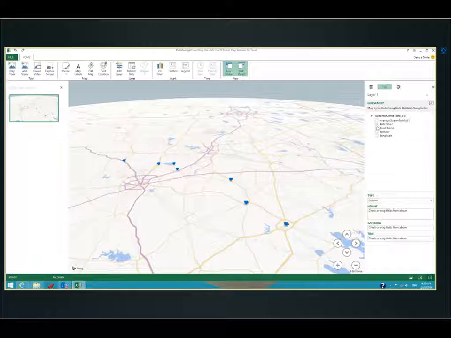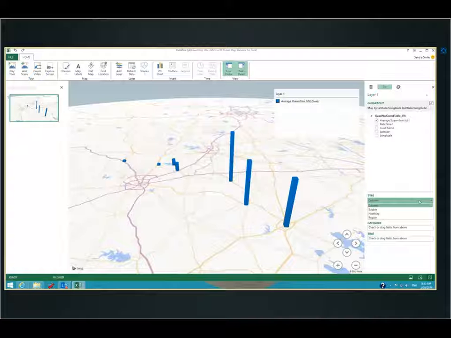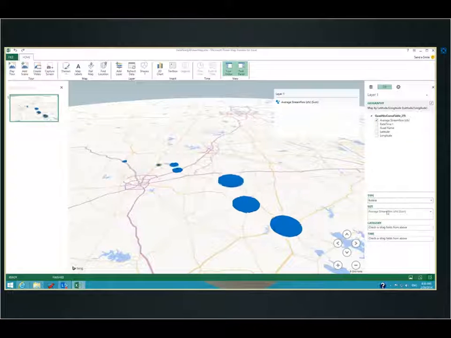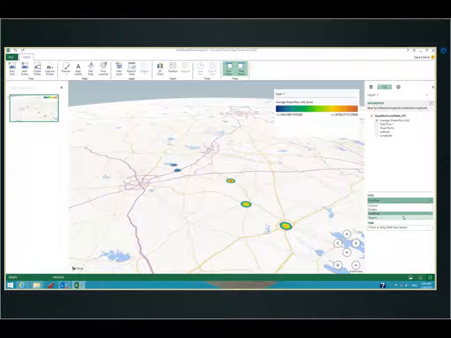The first thing I want to add, of course, is the stream flow, the average stream flow data. I just check the button. You see, because Power Map understands this is a measurement data, it puts it into the height of the column chart. I can change between four different charts: the bubble chart, the heat map chart, but not the region chart because we don't have a region in this data source. So I just change it back to the column chart.